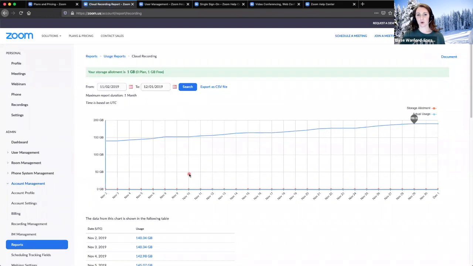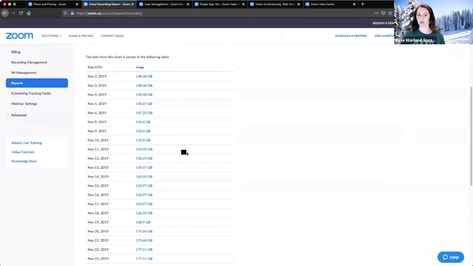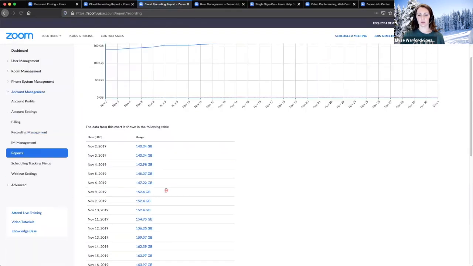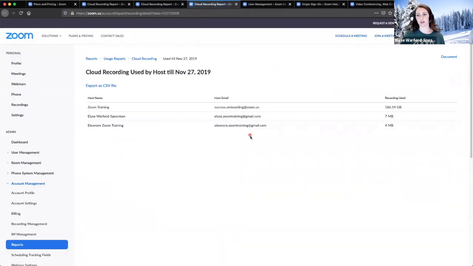because I can have a quick snapshot here of how much space we're using and how much space we have left. So let's just click on a date at random. Then I can see, okay, well, there's no data on there. Then I can click down here. Maybe I'll click on this one and I can see, oh, okay, here's how much recording was used and who was using that recording space.